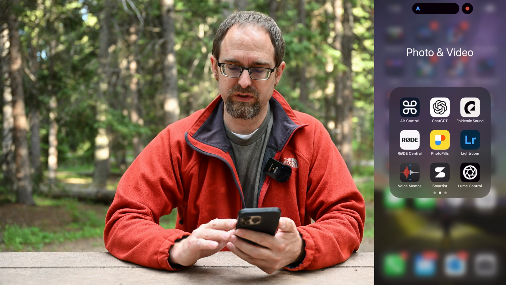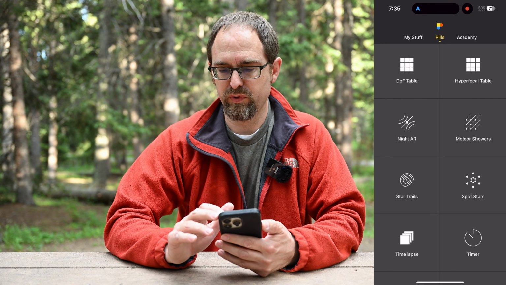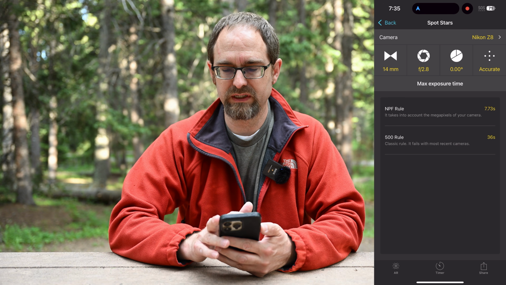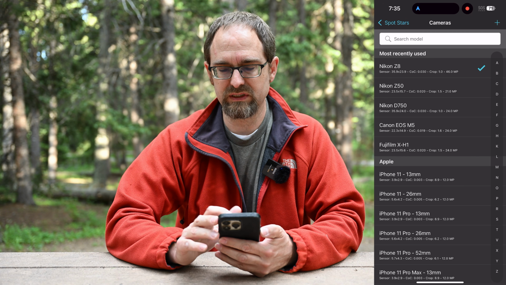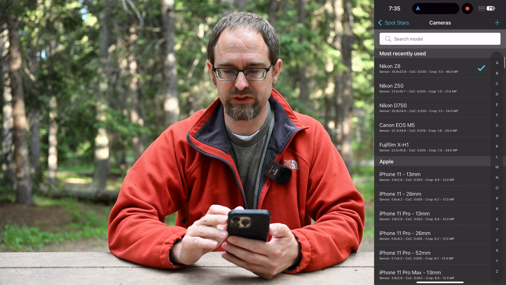You go into PhotoPills, you click on the Spot Stars tile. You put in at the top what camera you have, you select it from a list, you tell it I'm going to be shooting at this focal length, at this f-stop. If you want to get super detailed, you can tell it, well, how high in the sky or low in the sky am I going to be shooting?